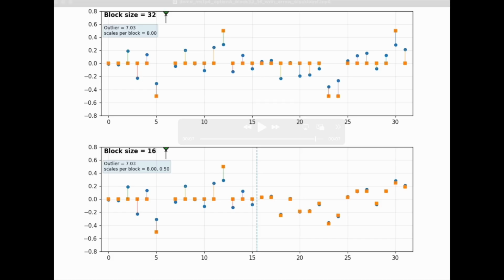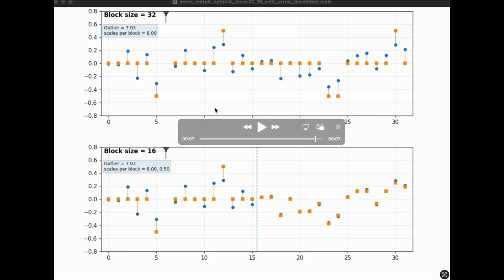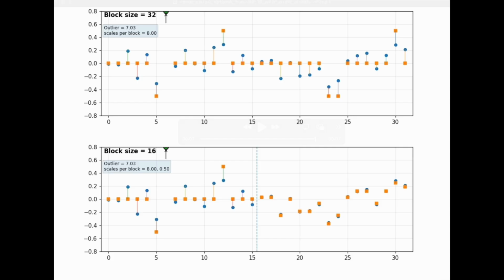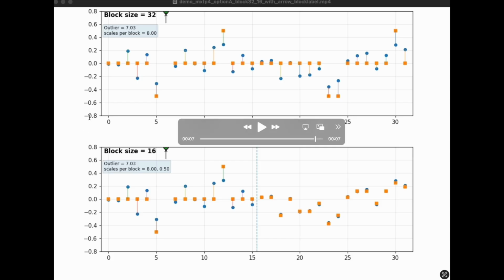Okay, so we have seen that different block floating point formats might have different block sizes. So in this video, we want to study the effect of different block sizes. In this example, I considered the MXFP4 number format. The top chart shows MXFP4, which has a block size of 32. In the bottom chart, we created a hypothetical MXFP4 number format where I reduced the block size to 16.